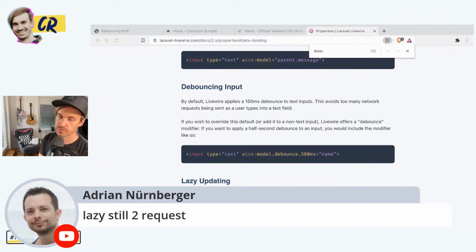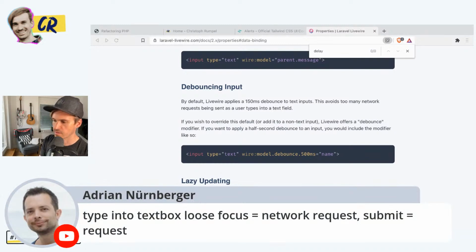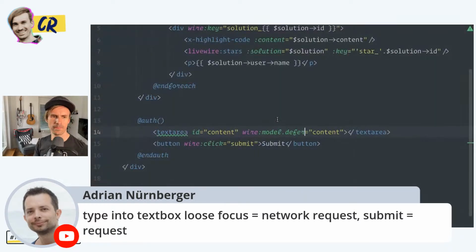Lazy still to request. Okay, because that's what we don't need. So then probably defer is our best solution. Typo in the text box. Lose focus. Network request. Submit request. Type into the text. Okay, if I type into the text box, lose focus equals network request, and then submit.